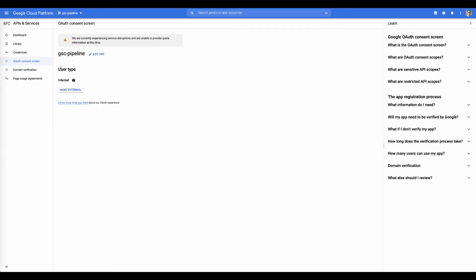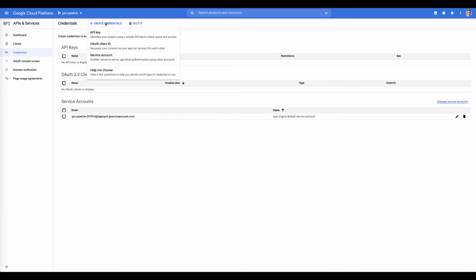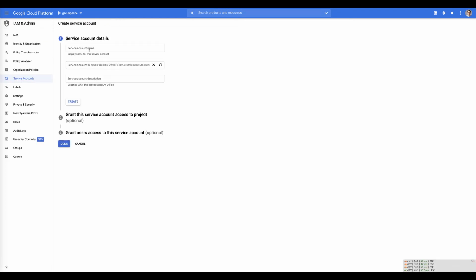Okay, so we've just built our OAuth screen. The next step, okie dokie. So I think we hit credentials and then create credentials, and we're going to go service account. And we're going to call this robot. Why not, right? It's kind of fun. Robot. We're going to hit create.